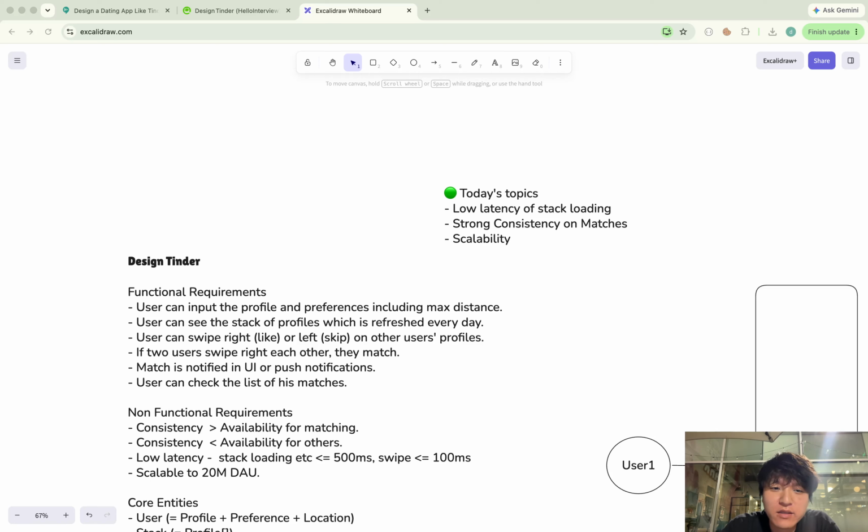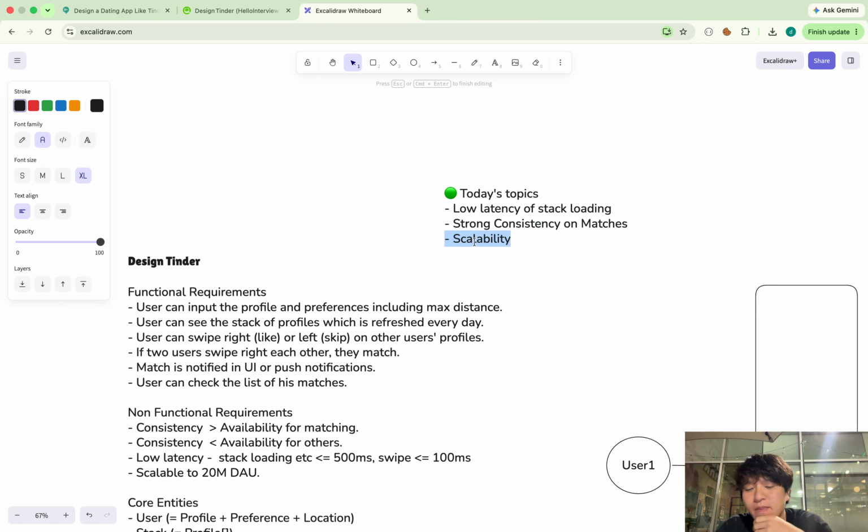Hello everybody. Today I will talk about the system design of Tinder and I will do the deep dives. I will talk about these three topics: low latency on stack loading, strong consistency on matches, and scalability. Let me get started with the first one.